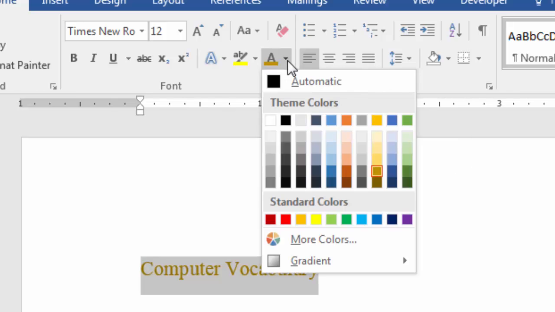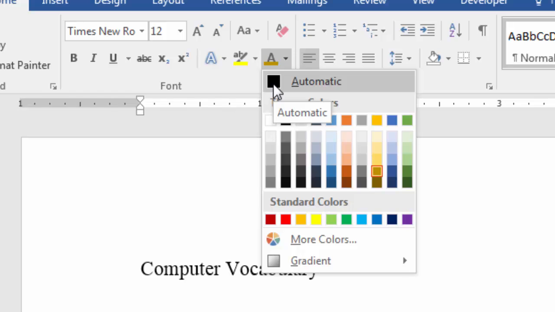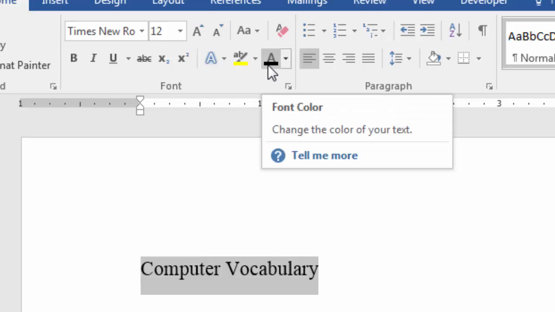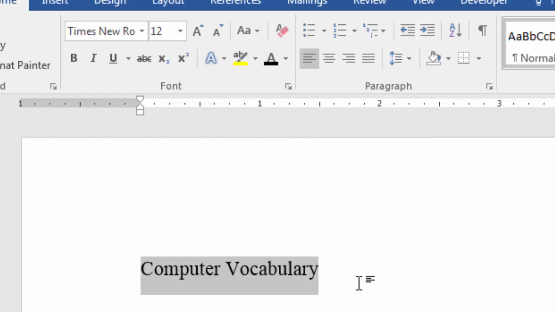But if we click the drop down and then choose automatic, or we can come here and choose black, notice black will be applied, and it also stays right there on that icon. And so that's how you change the fonts, the size, and the color in Microsoft Word.